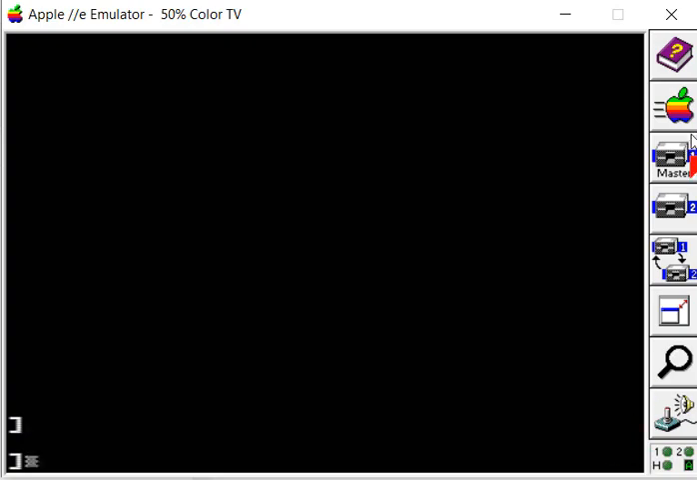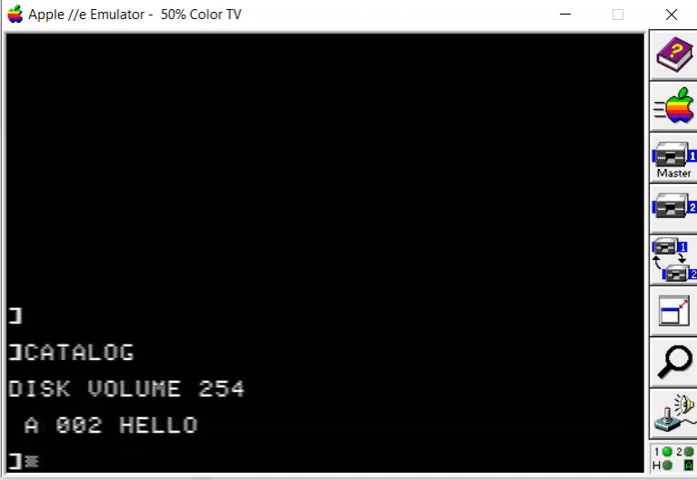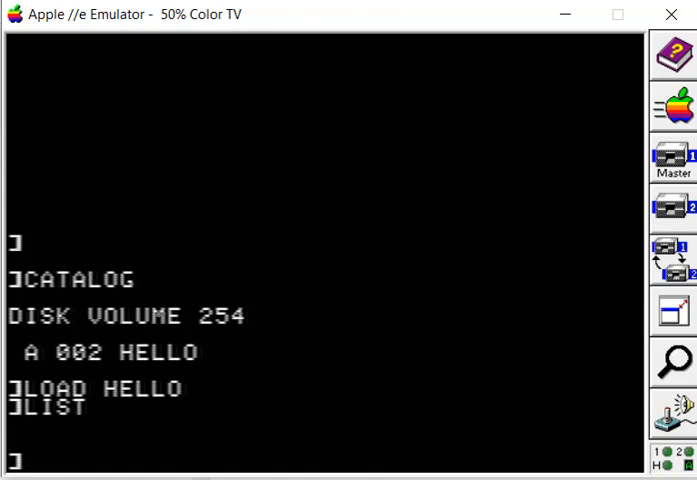And so anyway, basically what you do is you boot the emulator, and that takes you to what is the DOS prompt on an Apple II, and it's actually the BASIC prompt as well. So BASIC is already loaded, and you can catalog the disk. Okay, so there's what's on the disk so far, just a hello world program. And if we load hello and list it, you'll see there's nothing there.